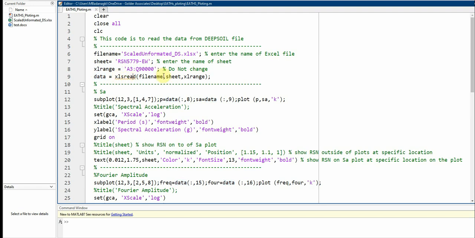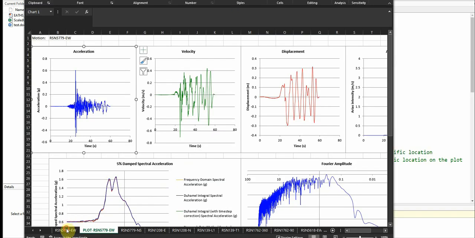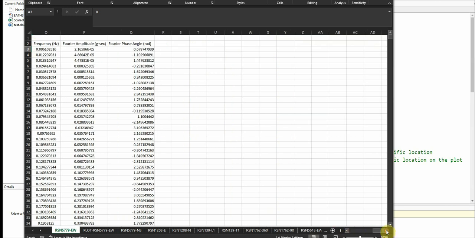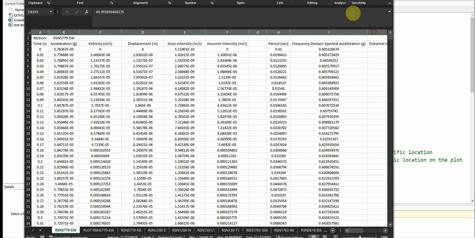Which data? The data that is inside this Excel file name and inside the sheet name, which is this one, and then within this range, which is A3 to Q90,000. If we take a look again back to the Excel file, we see that the data starts from column A, row 3, and it ends at column Q. I gave it just maximum number of rows, which is 90,000. Here we have maximum rows 8,193. So I'm just giving extra just in case if there is motions that have very long period or long duration, so it can read all the data. Okay, so it's very simple and very straightforward.